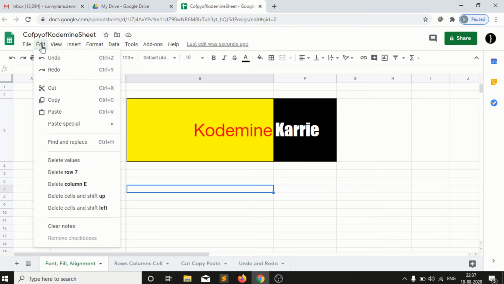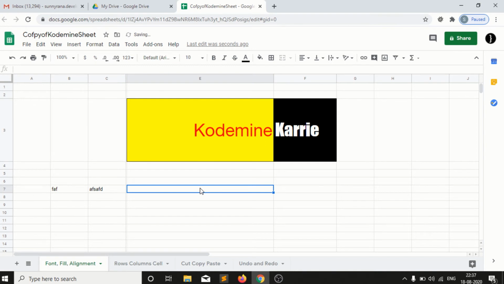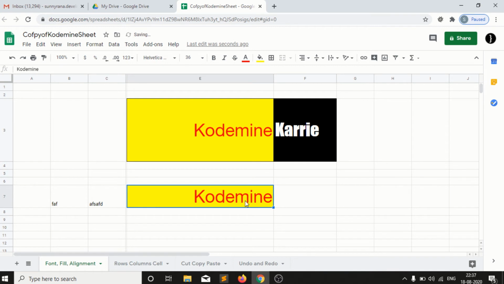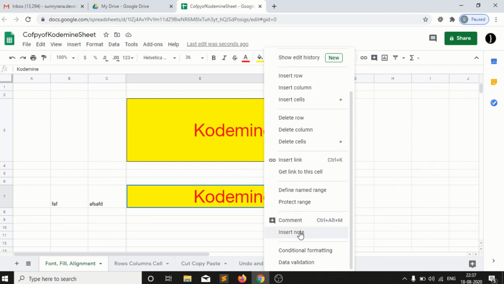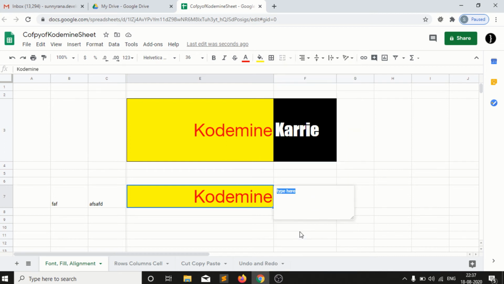And then we have a very small option here, that is clear notes. Notes is something which we add to a particular cell. So whenever we click on that, it appears in front of us. For example, here I want to add some note. So just right click on that and click on, here we have an option like insert note. So here you can add information about it.